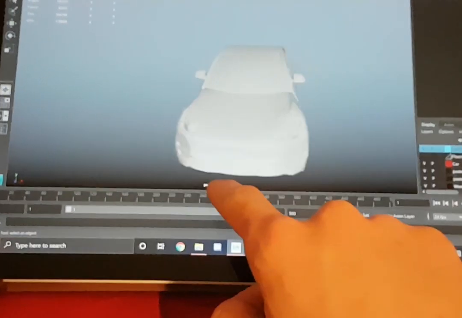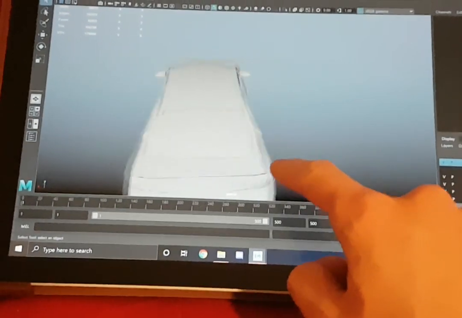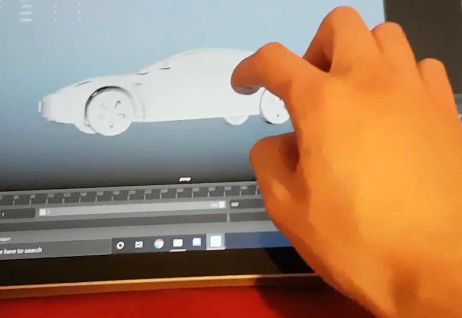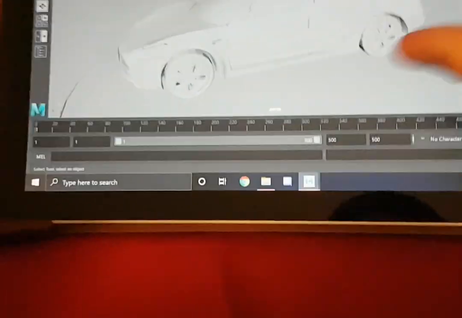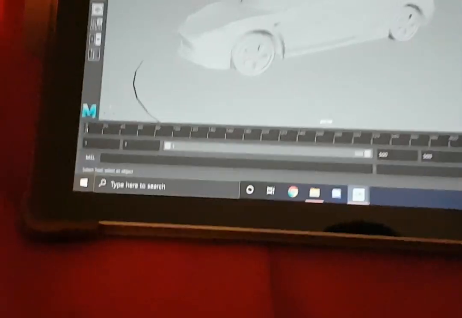This is a Tesla Model 3. I'm not completely finished with it. I'm still working on it, still adding some stuff. But yeah, I did this all completely on the Surface, touchscreen and everything. So let me show you what the render, I guess, kind of looks like.